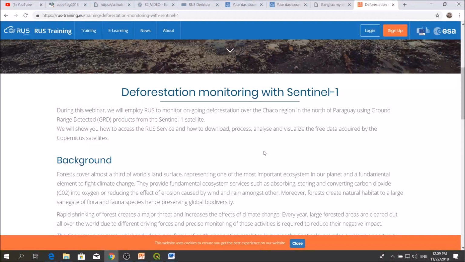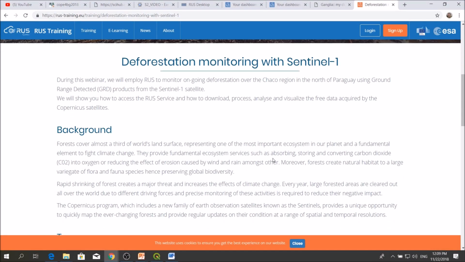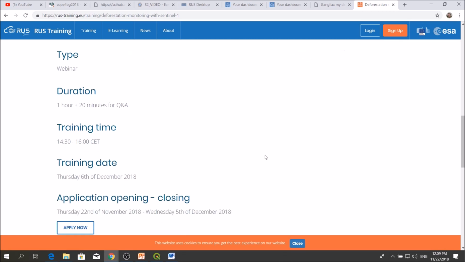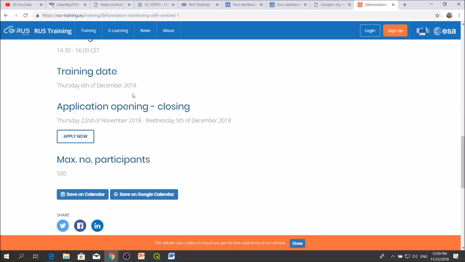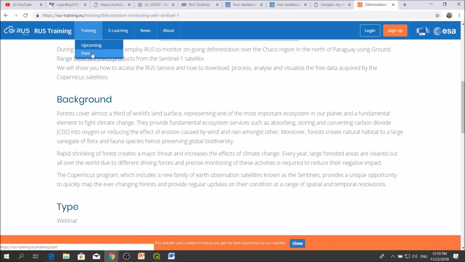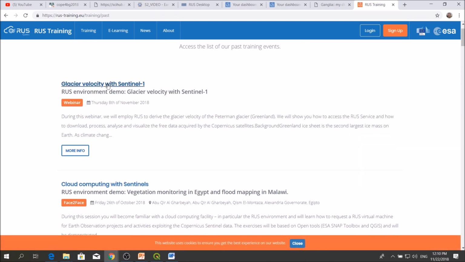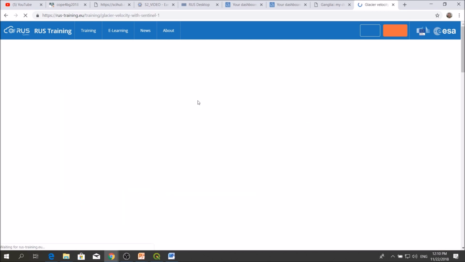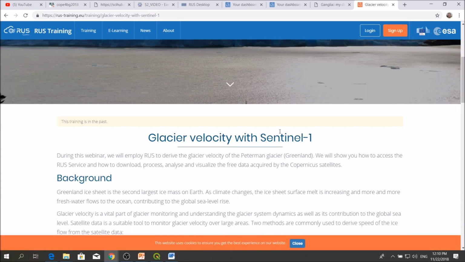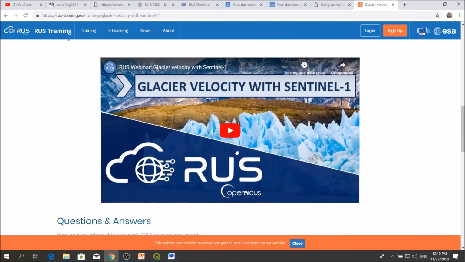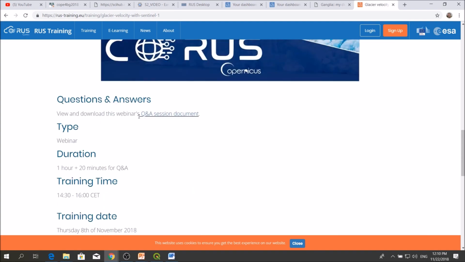We use GoToWebinar as a provider, so we have up to 500 participants, as I said before. You can read some more information here. Once the webinar is finished, it will move here. The last one that we had was on glacier velocity with Sentinel-1. If you go to the past ones, you will find a recording of the webinar, and a Q&A session document with an overview of all the questions that the participants had during the Q&A and the answers.